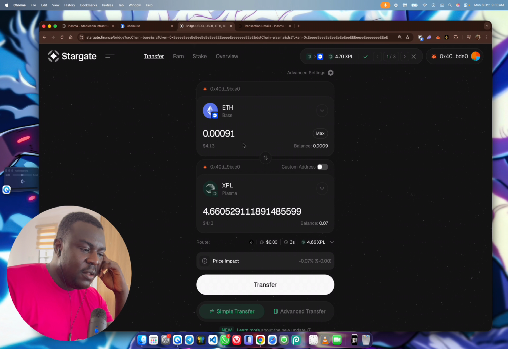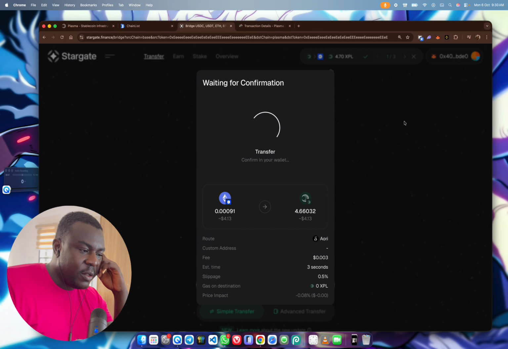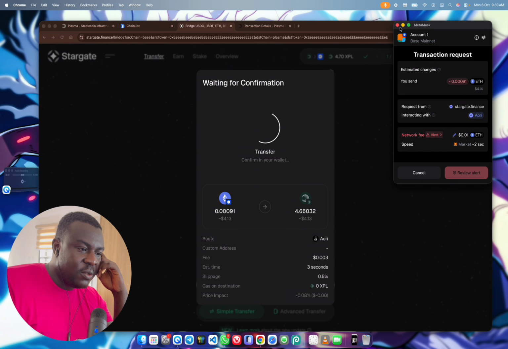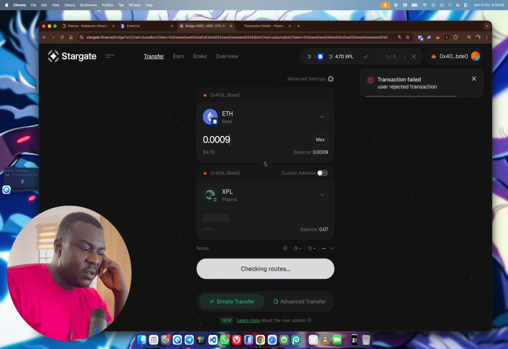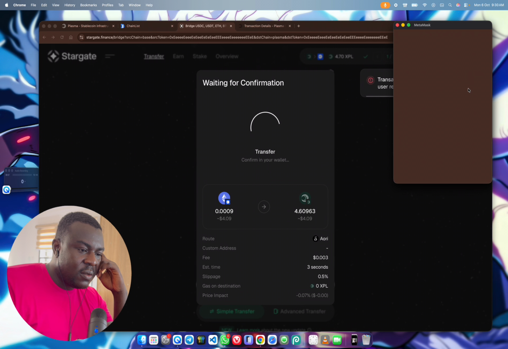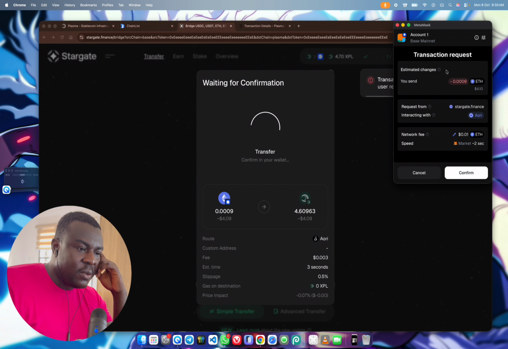So I'm going to reduce the tokens here to leave just a little for transfer fees. Okay, so I'm going to transfer it to my XPL. I'm going to say go. I can see now, okay, it still doesn't go through. I still don't have enough. I'm just going to minus that one. Say transfer. Okay, so now the transfer can go through because I have enough gas fees to pay for the transaction.